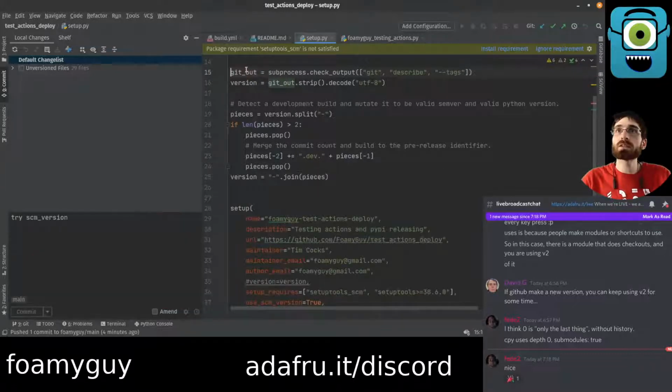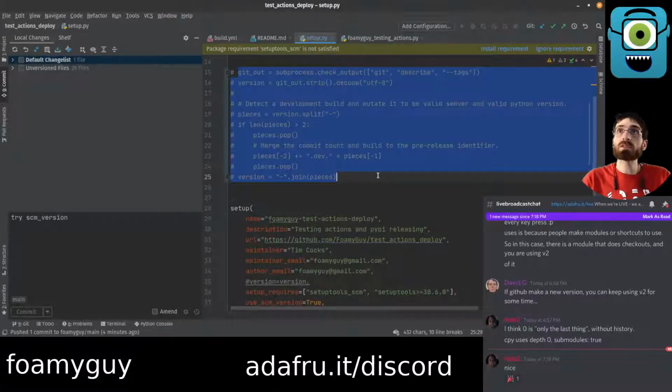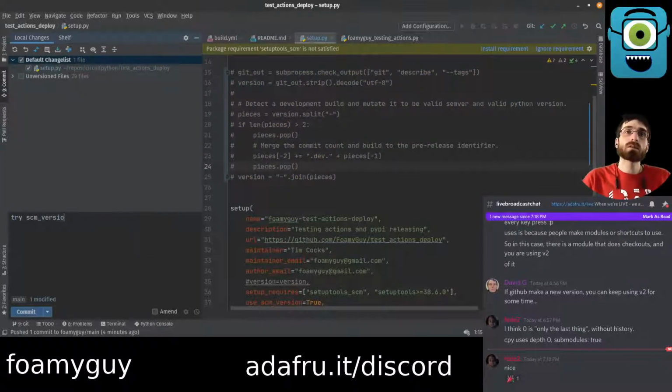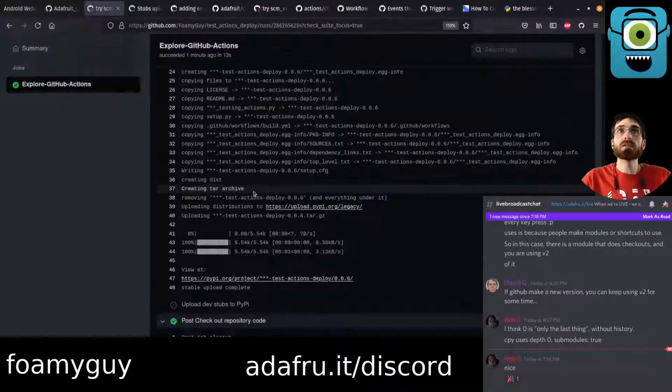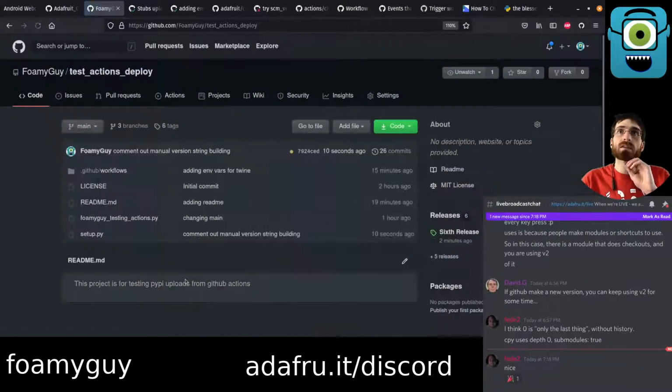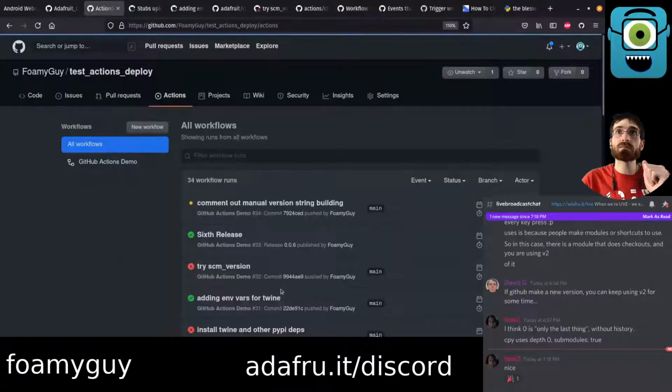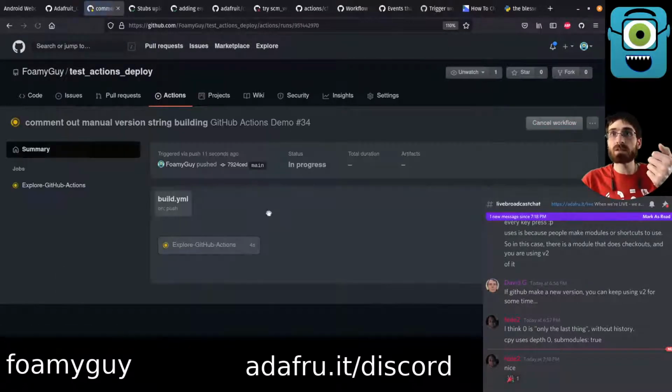So if we did want this to work for now, we could comment this stuff out. Well, I'm going to say comment out manual version string building. That was pushed to main, and then if we made one more release 7, I think release 7 would actually install. Of course, this will fail because it's going to be an invalid version.